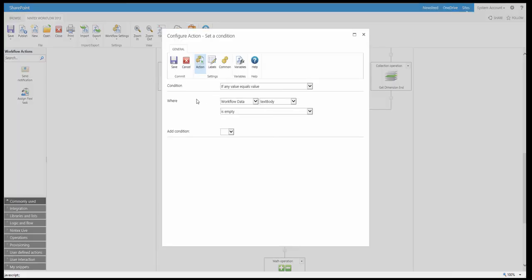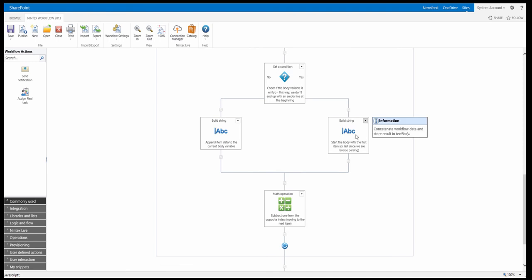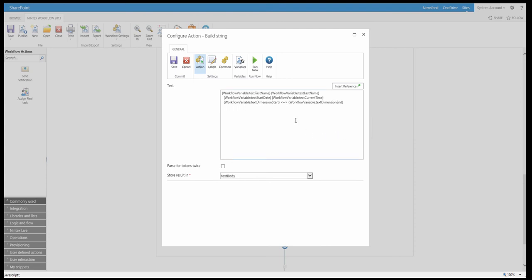Now we're just going to check if the text body is empty or not. What text body is, just to let you guys know, is I'm putting together a bunch of text. So if the text body variable is empty, what we're doing here is just storing all the data that we pulled out in these 3 lines, and we're storing it in text body.